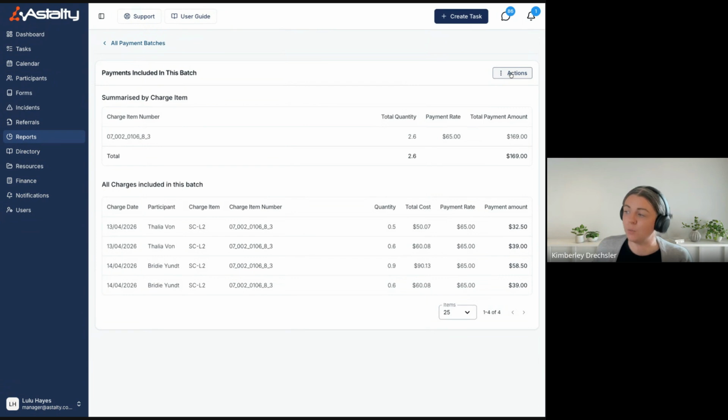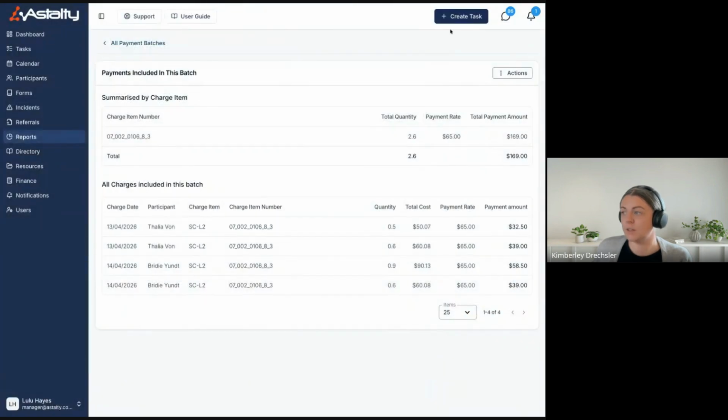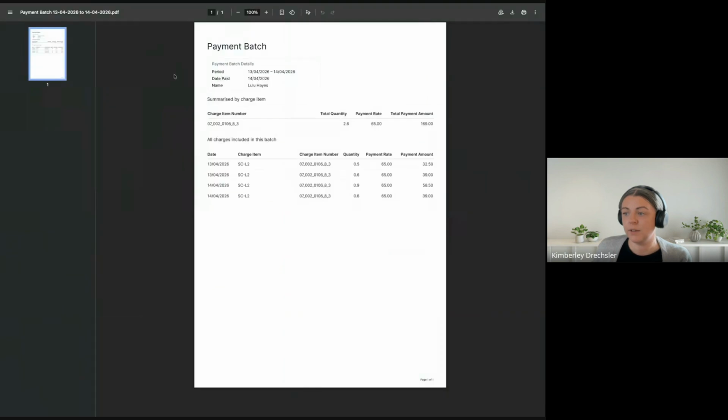And then we also have the option of clicking on Actions here and exporting as a PDF or downloading an invoice. We'll click on Export as a PDF, and we might exclude the participant information for this example. And I will just open that one up. And that will show that payment information here as well.